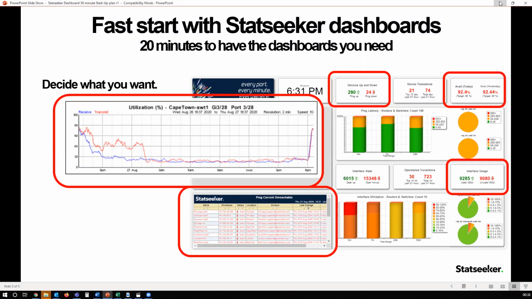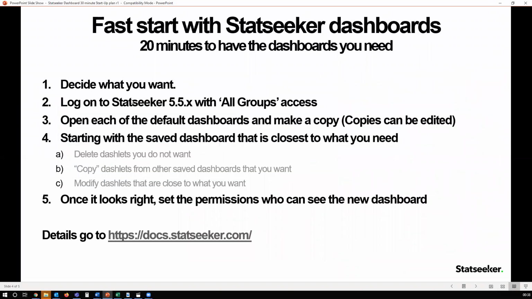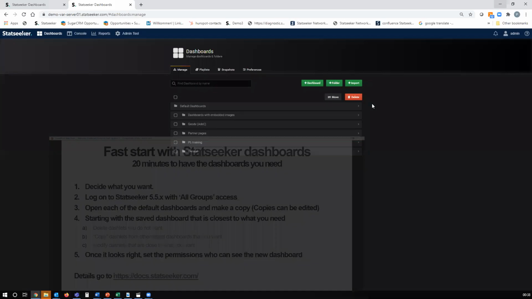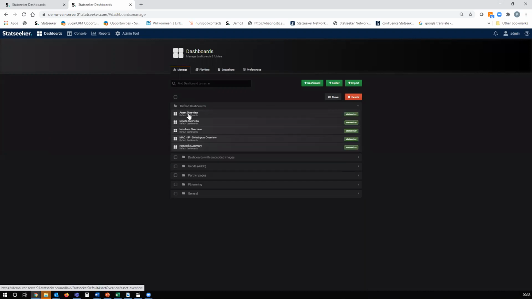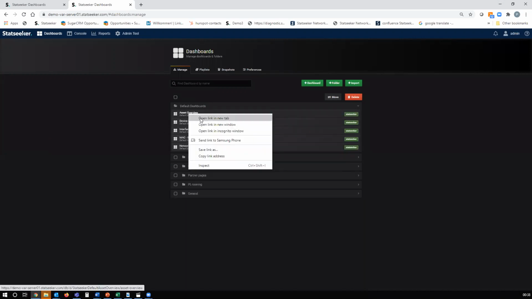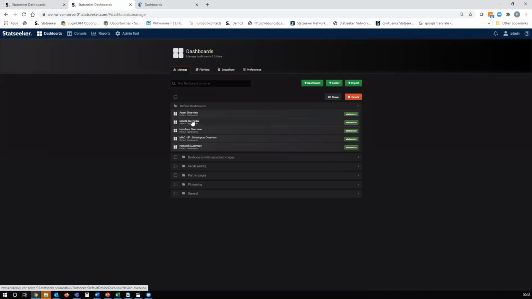So moving back to Statseeker, let's move on. We've decided what we want. We've logged onto Statseeker, we've got our access. The next step is to open each of the default dashboards and make a copy we can use. So I'm logged on as admin. I've got access to everything I need. I open the default dashboards folder. The first thing I'm going to do is open each of these dashboards in a new tab. You'll see it appear at the top.